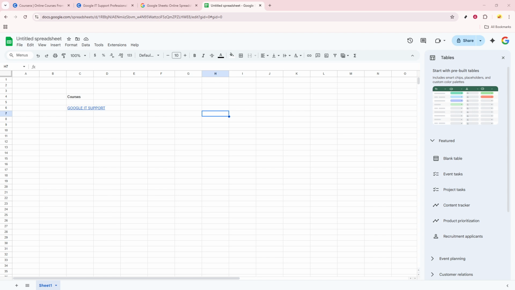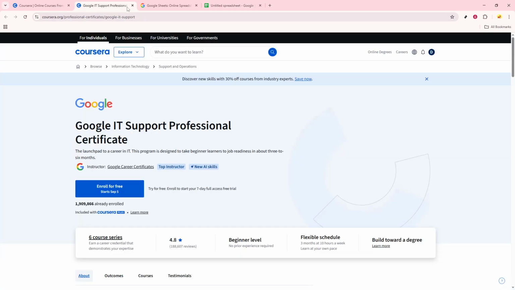With these steps in mind, you're ready to embark on a more organized and efficient learning journey with Coursera. So go ahead, start saving those courses, and happy learning.